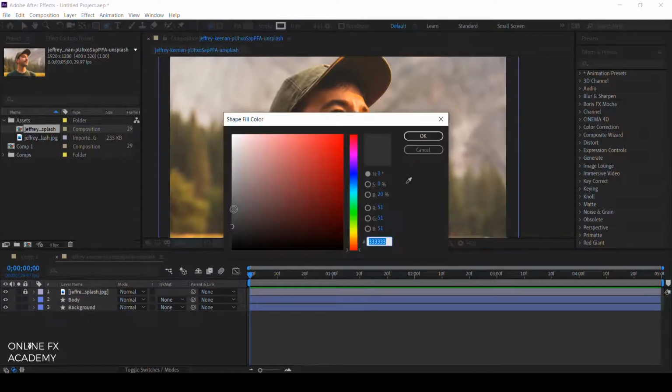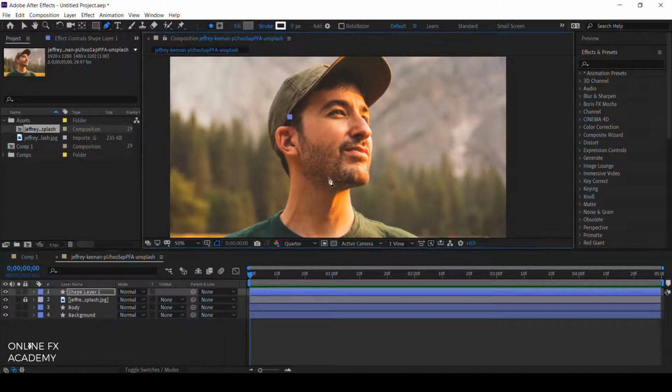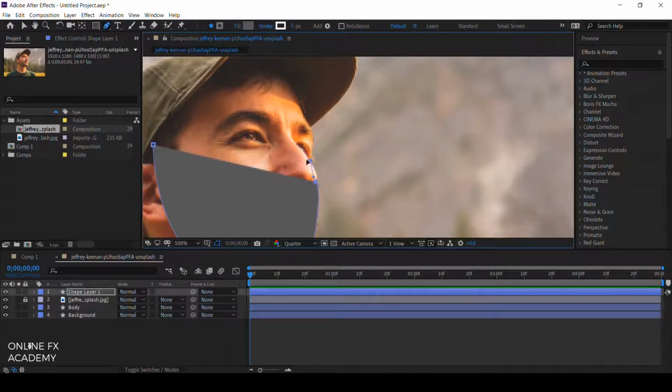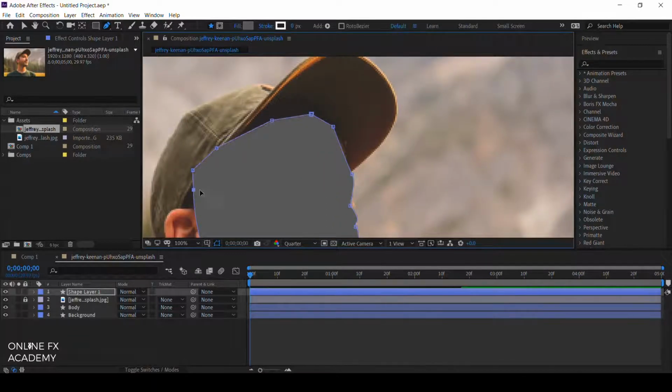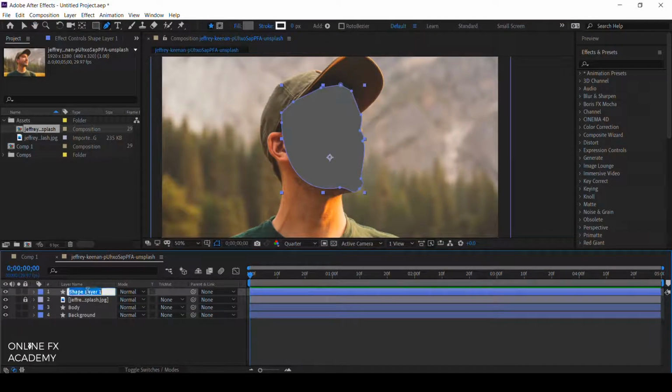Next we'll start drawing around our face. Now since the face is much closer as compared to our body, we'll change the color to a bit of lighter gray. Again, place it below the image layer and rename it as face.